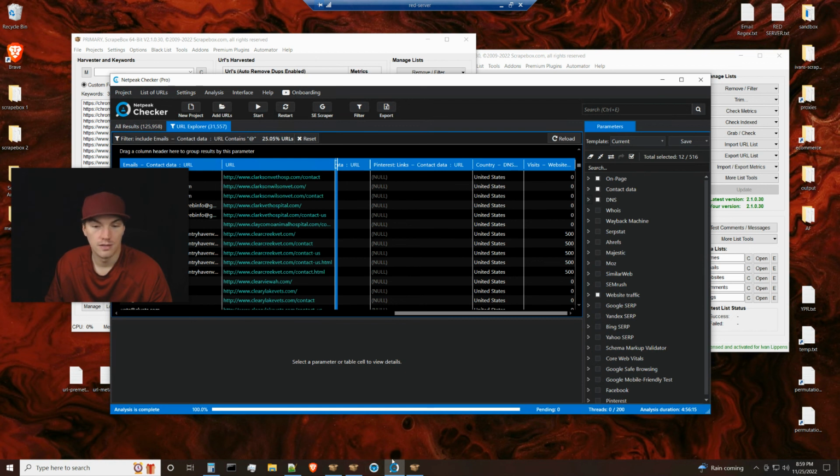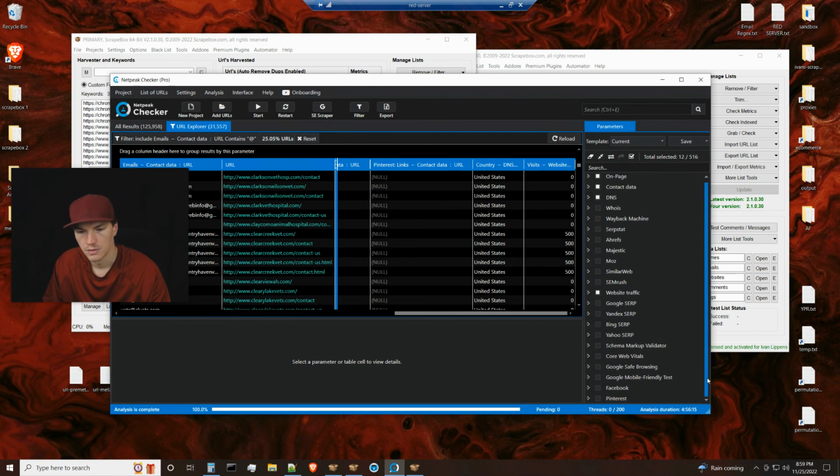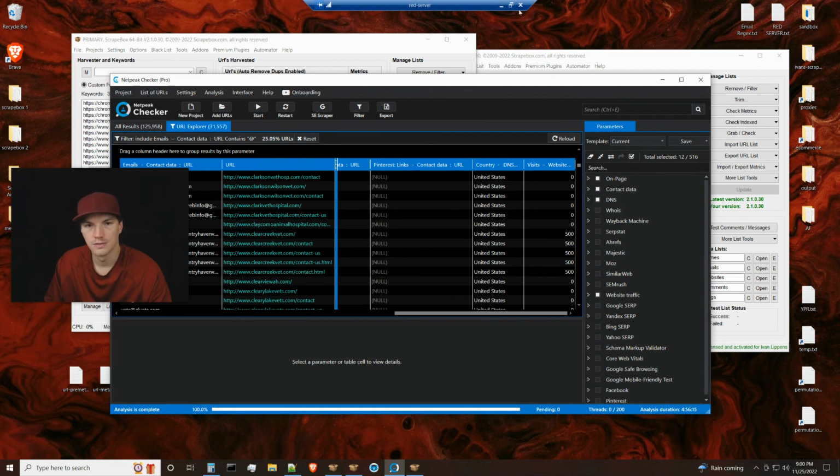So I still have a lot of things to test, and I need to do some things in Netpeak Spider. I need to test the search engine scraper and Netpeak Checker, schema markup validator. There's a whole lot that this thing can do, and so it's going to be some years before I get through all that stuff.